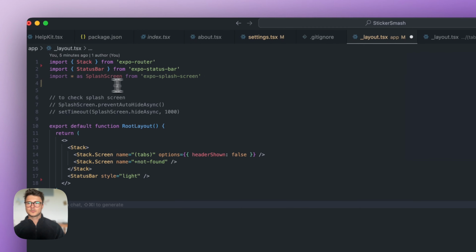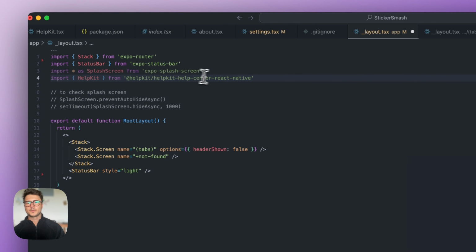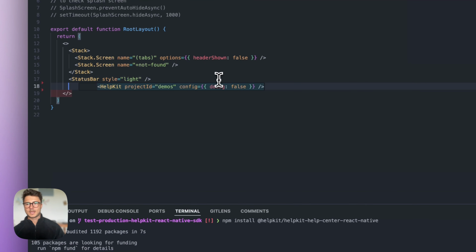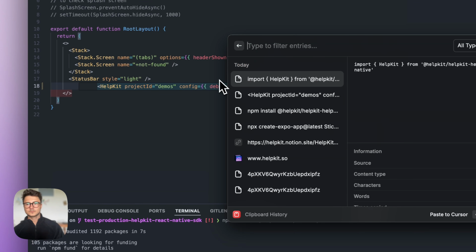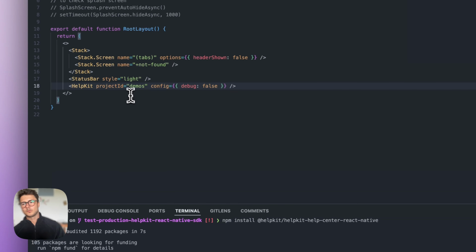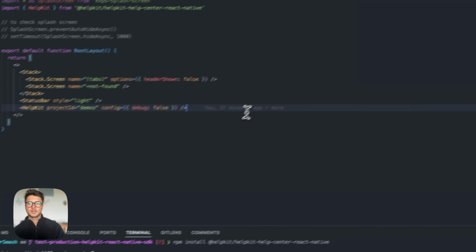And all we need to do now is import HelpKit here from the NPM package, and then add HelpKit here as a component with the project ID or the project name that we have given our project. You can also enable debug here to get a bit more verbose logging, but for now we're gonna just keep this as false. And that's basically it.